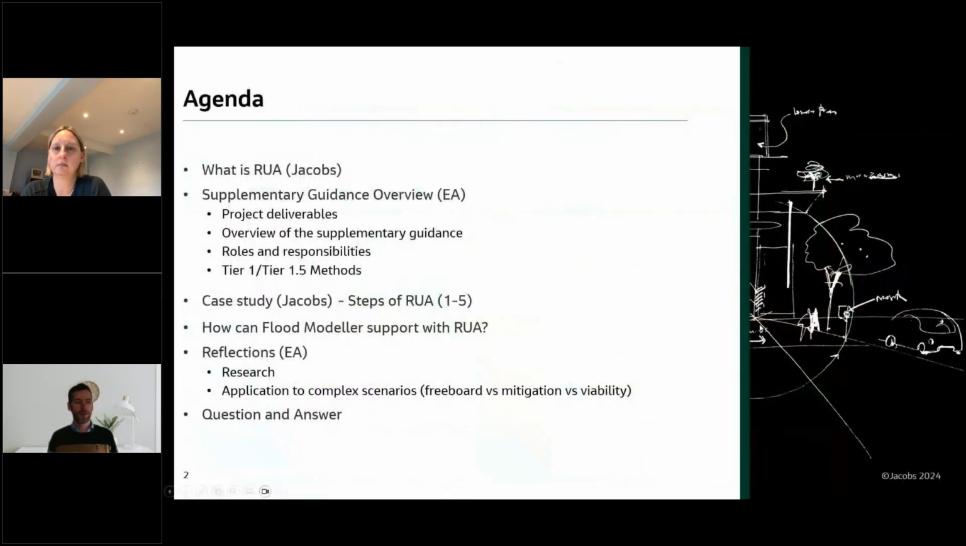So what are we going to cover over the next 35 minutes or so? I'm going to give a brief, relatively high-level introduction to what residual uncertainty analysis is. Louise is then going to cover the supplementary guidance project itself and some of the project deliverables. Then I'm going to walk you through application of RUA for one of the case studies provided as part of that supplementary guidance, and touch upon how Flood Modeller can support you with application of RUA. Finally, Louise is going to wrap up with some reflections from this project, and we'll hopefully then have about 10 minutes for questions and answers.